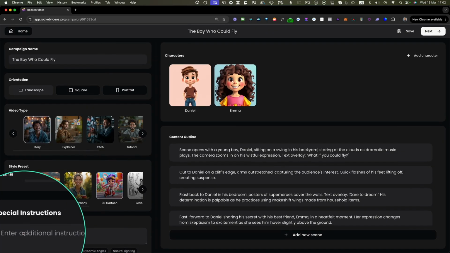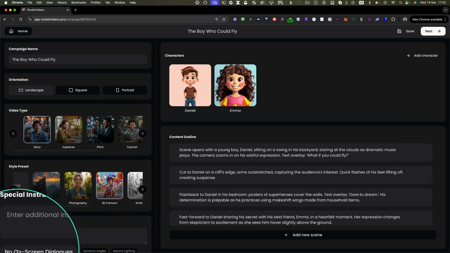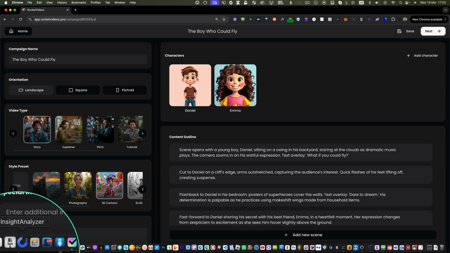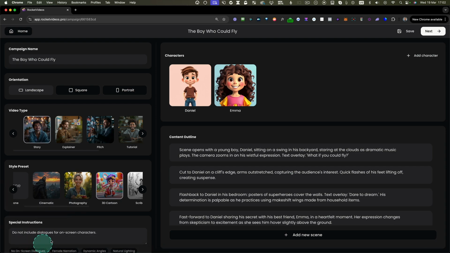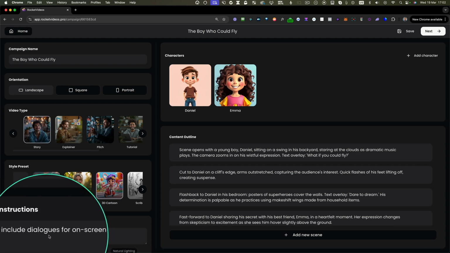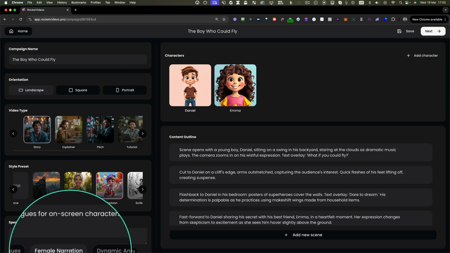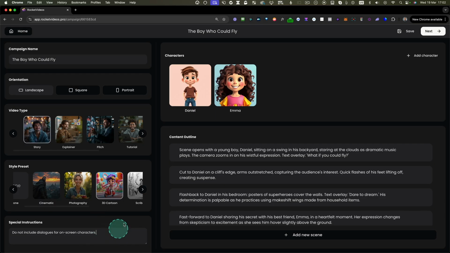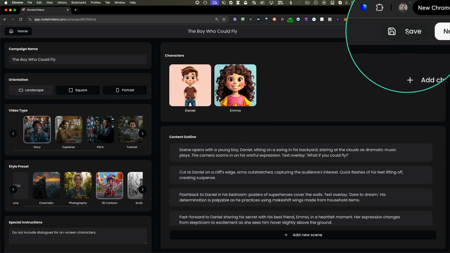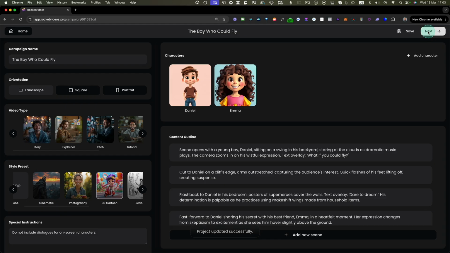And also you can enter special instructions. For example, you can say if you do not want to have on-screen dialogues, you can do it like this. Do not include dialogues for on-screen characters. Or maybe you want to have female narration here. Or you want to have something specific. Then you can add the instructions in here so that this will be used in the script. So let's save this. And then on the next page, it will create the whole storyboard for you.